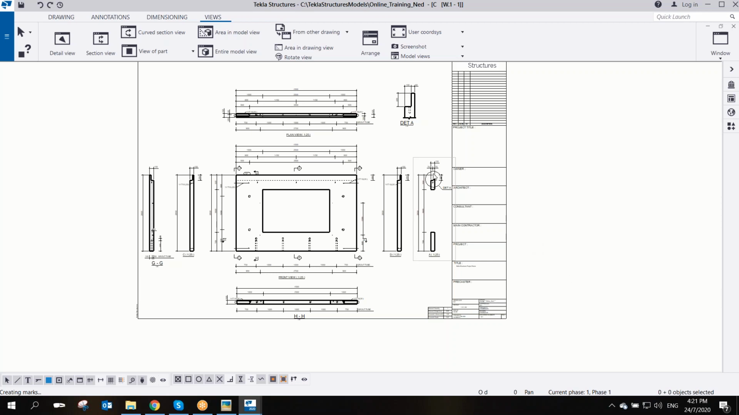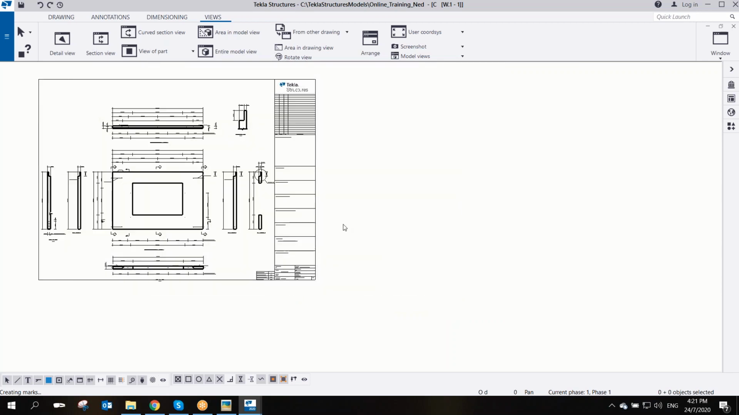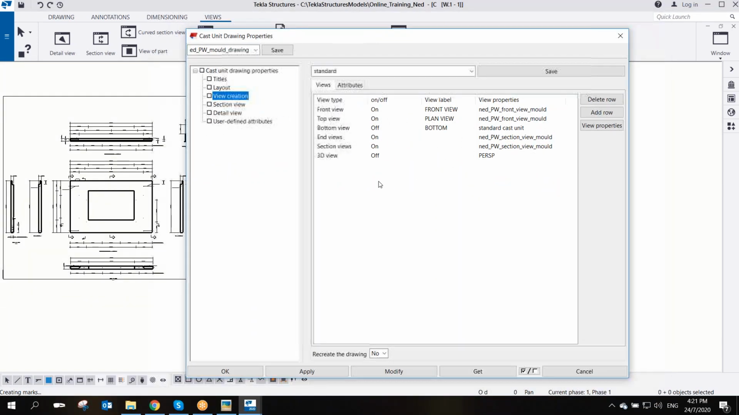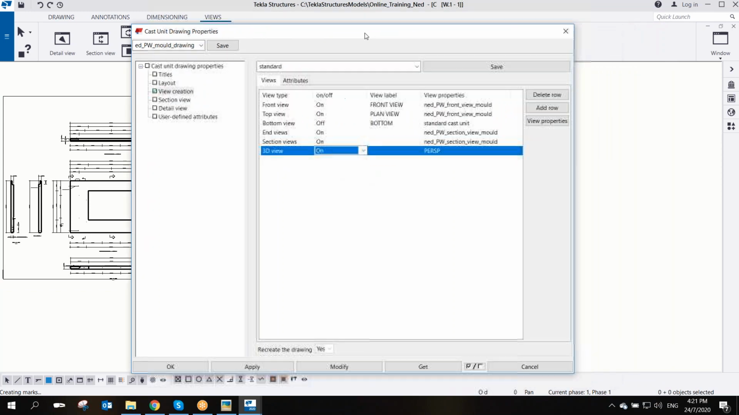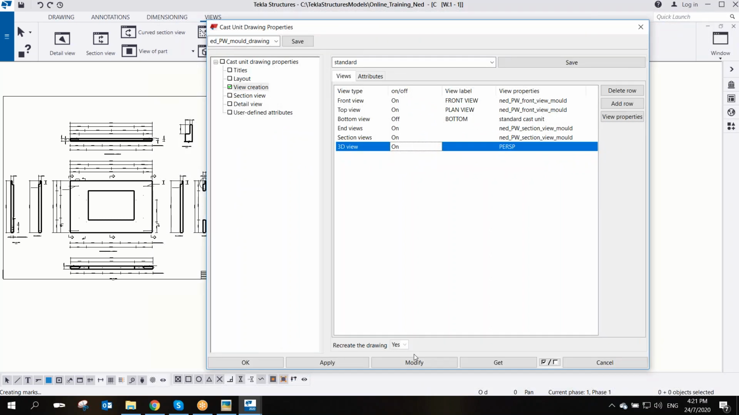Okay, so now in adding the 3D view, as I've told you, if you turn on this 3D view here, okay, the 3D view, so you can turn on this one, and then modify.